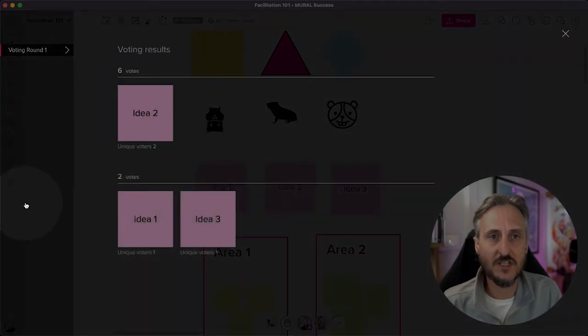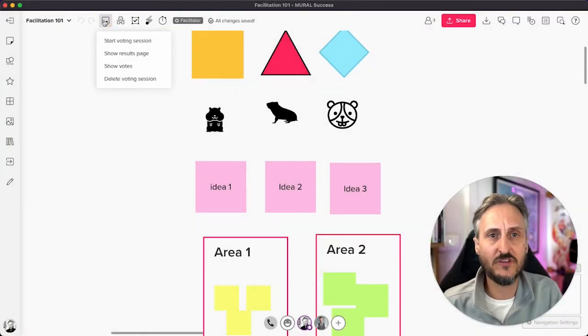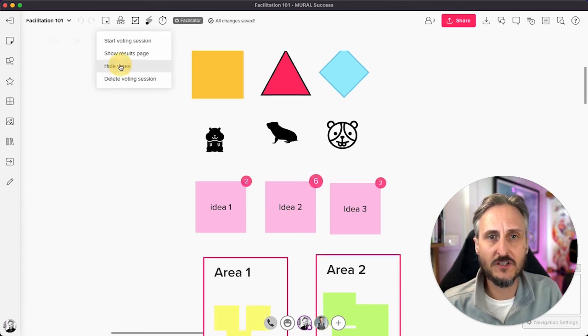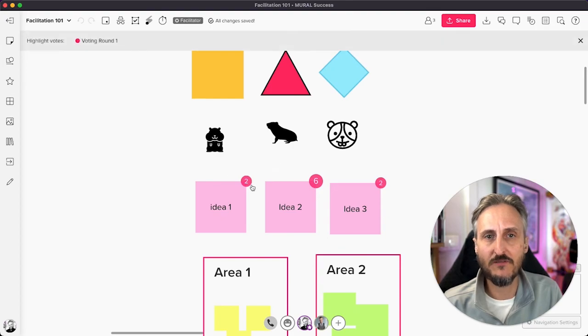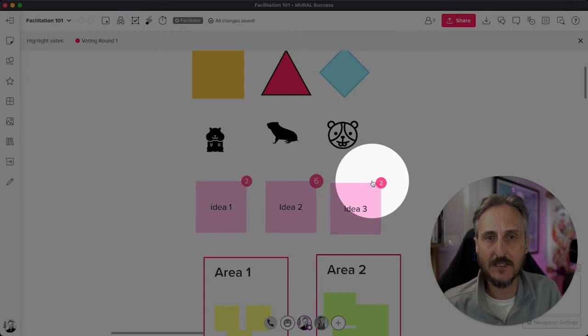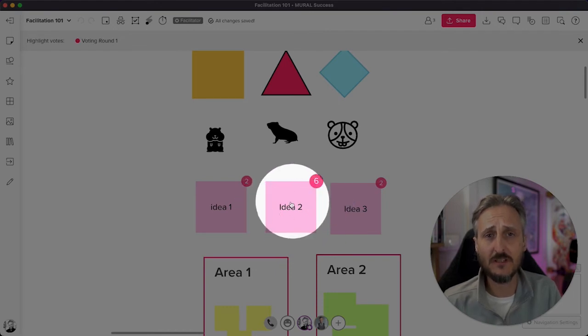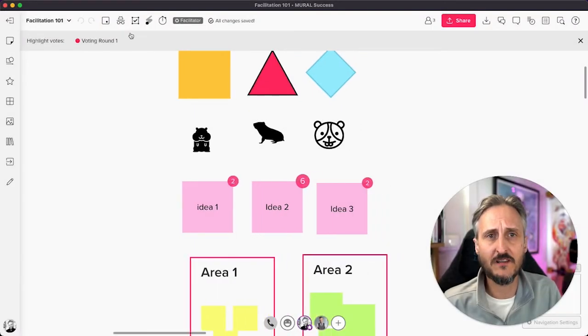All of your voting sessions will be listed down here, and you can go and review the votes that have happened before. It's nicely archived. The other thing you can do is delete a voting session, and you can also show the votes. What happens with show the votes is that in the normal canvas, all these little indicators here are highlighted. What's nice about this indicator is that it sizes up depending on how many votes it receives. So idea 2 in this example has received the most votes, and you'll see the little circle that indicates the votes is larger than the other ones.